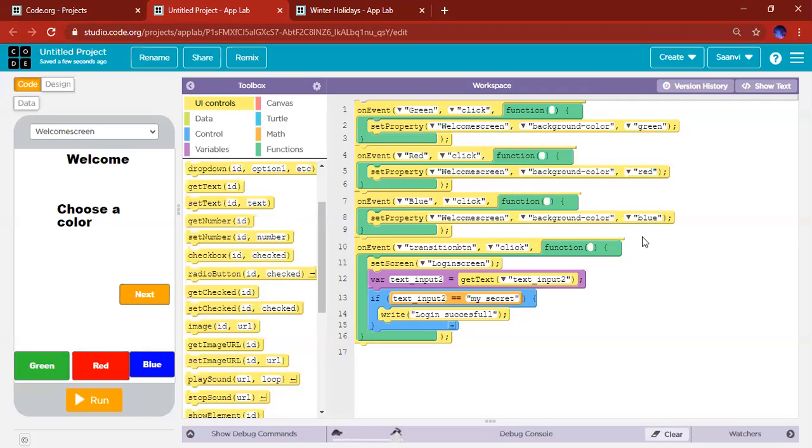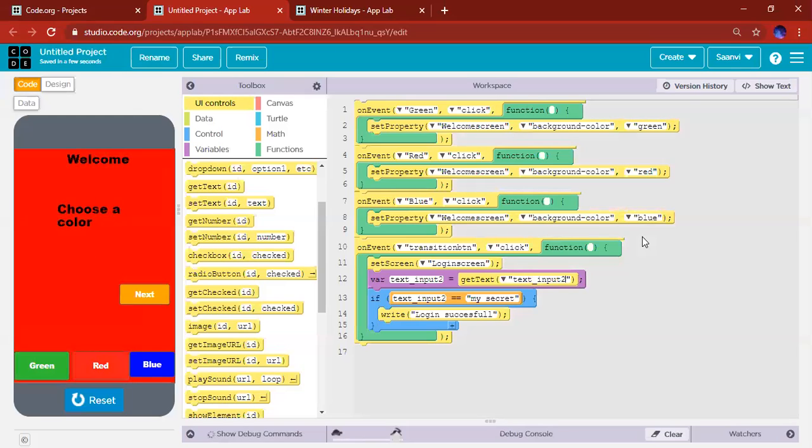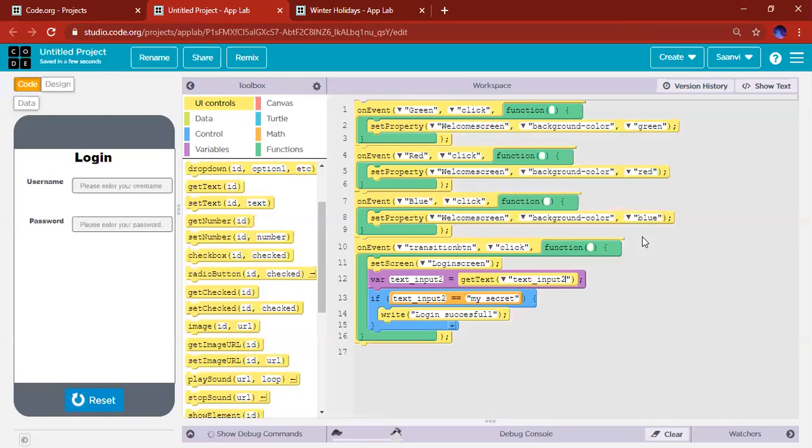And then, as you can see, all of the debugging consoles have gone. Now let's run it and see what happens. Run, green, red, blue, that works. Next, and then we can put in our password and username. And then we need to put a button which will run this program that we did.